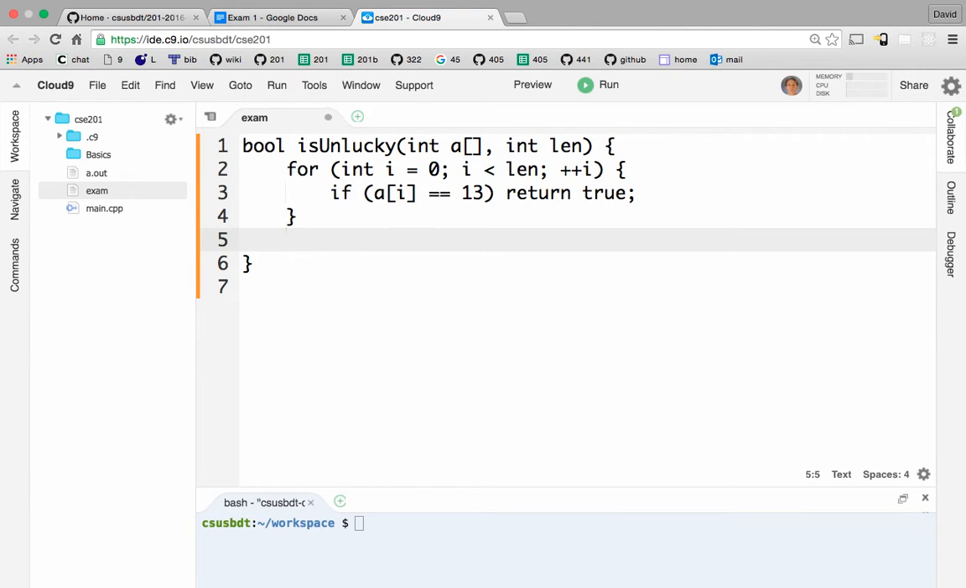Maybe we'll find a 13 at position 1 instead of returning. We don't want to return false after just looking at A of 0. We have to look at A of 0, A of 1, A of 2, and all of them before we return false. False means we didn't find a 13, but that means we've got to look at every one. Okay, so it's outside the loop.